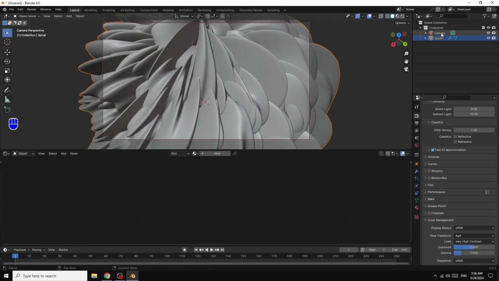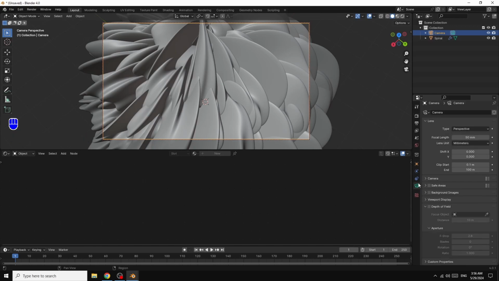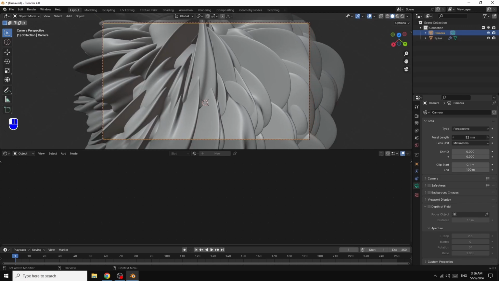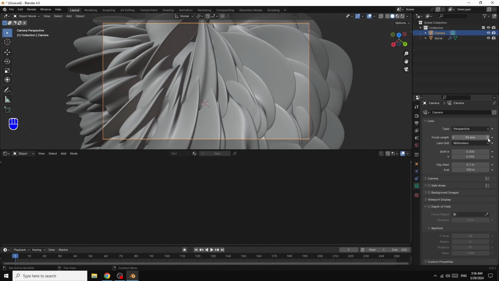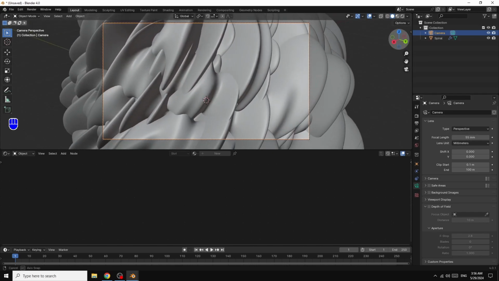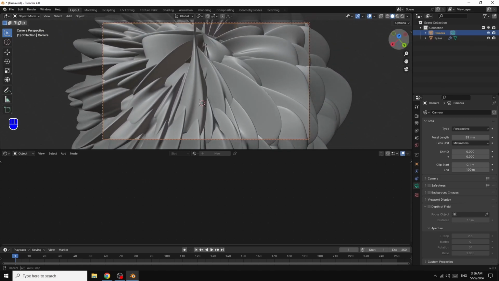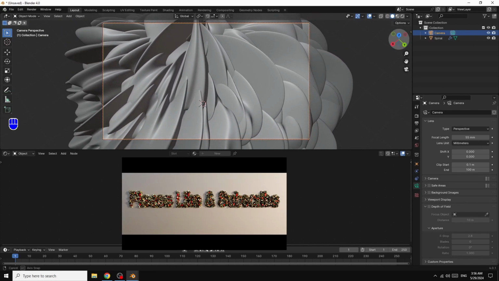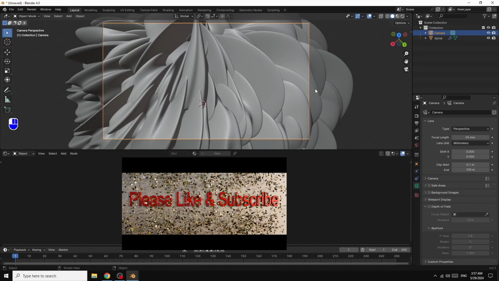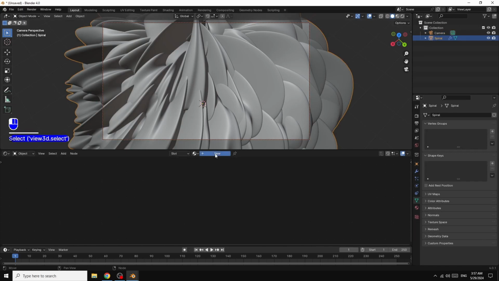Now select the camera and go here in properties of the camera and increase the number just like this. Here you can choose any angle you want. I select the object, hit new.